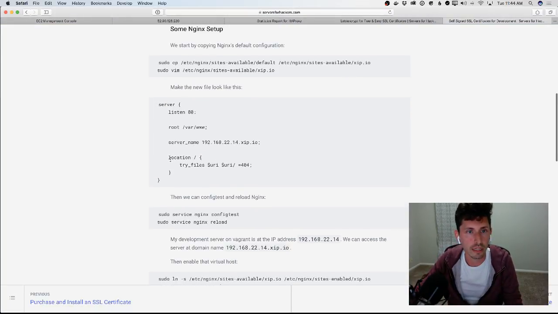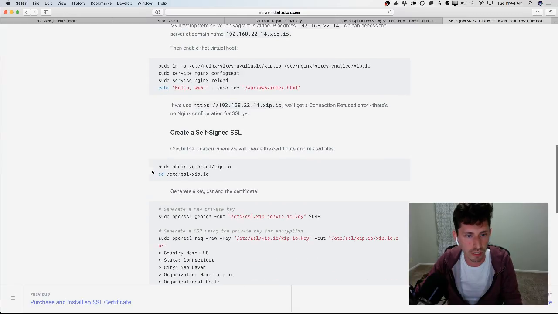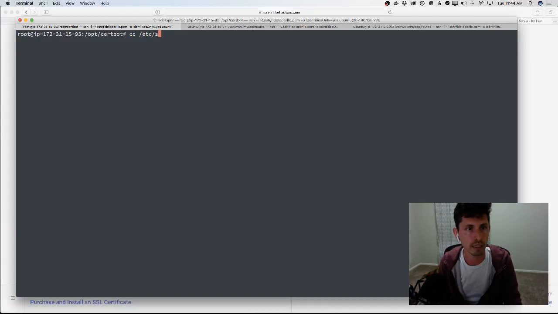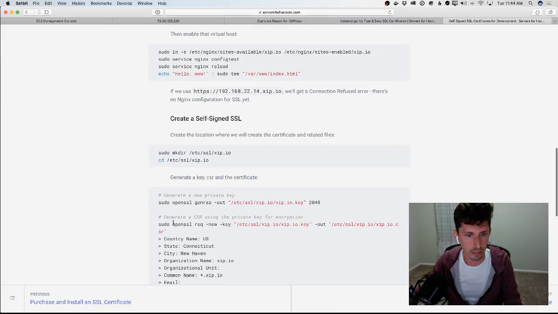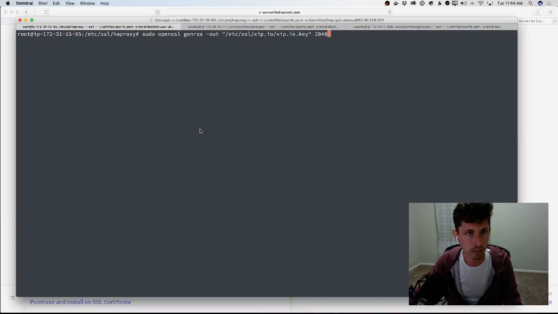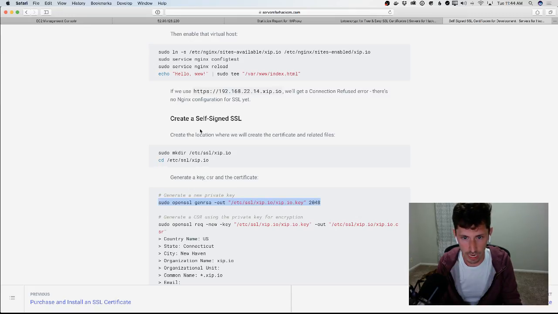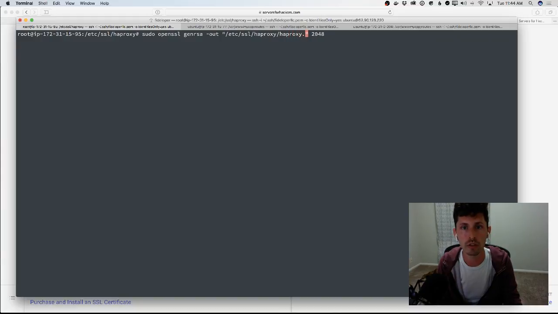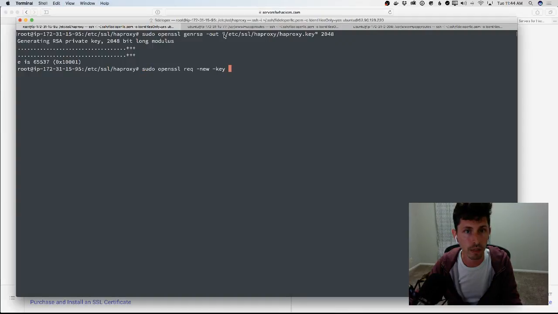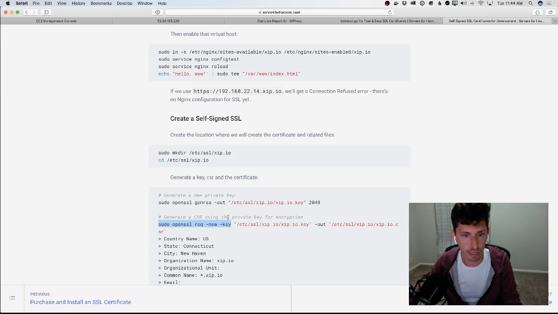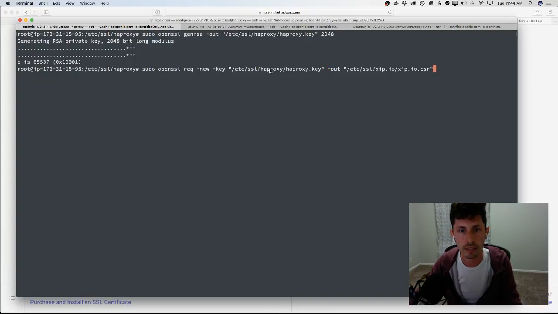I think I can do this kind of quickly. Make a self-signed certificate. So /etc/ssl. Yeah, that'll work. Fine. We need a private key. So proxy.key. Thank you. We're going to make a new certificate signing request.